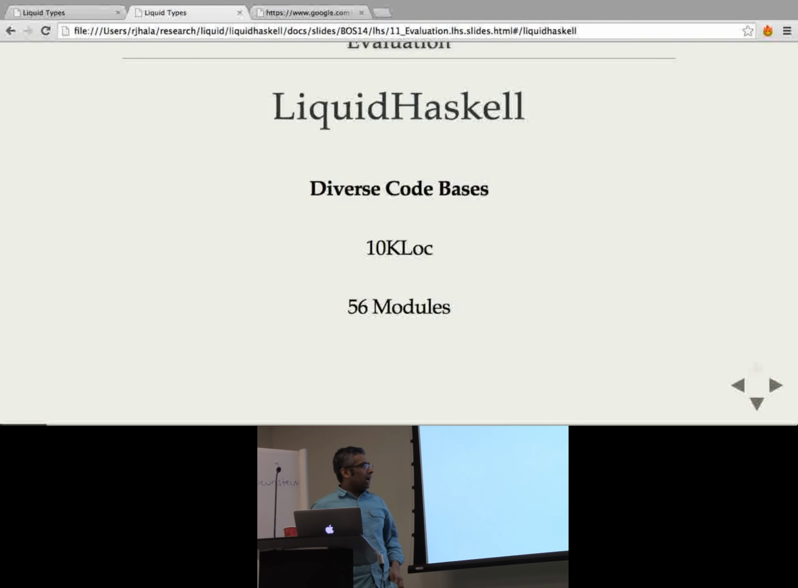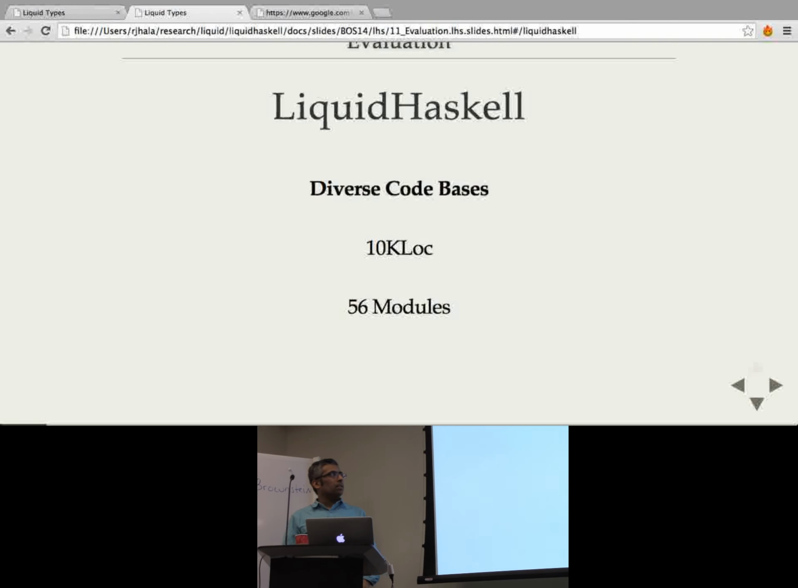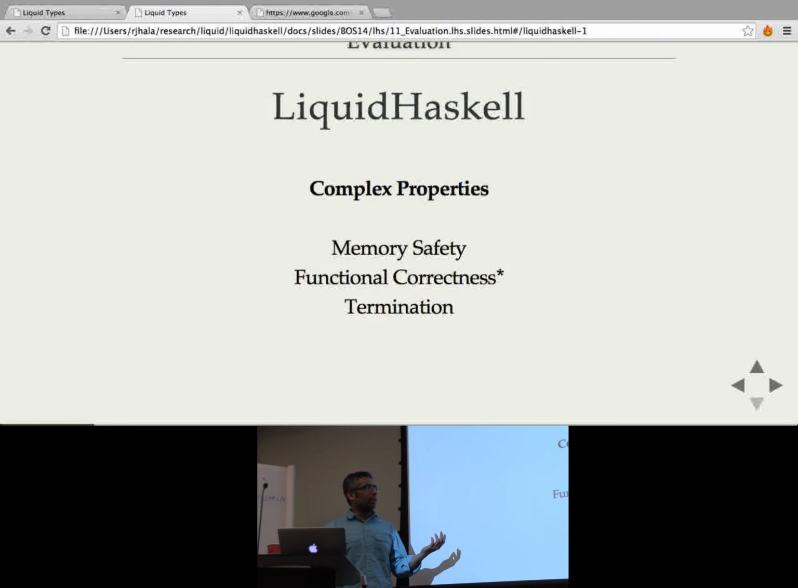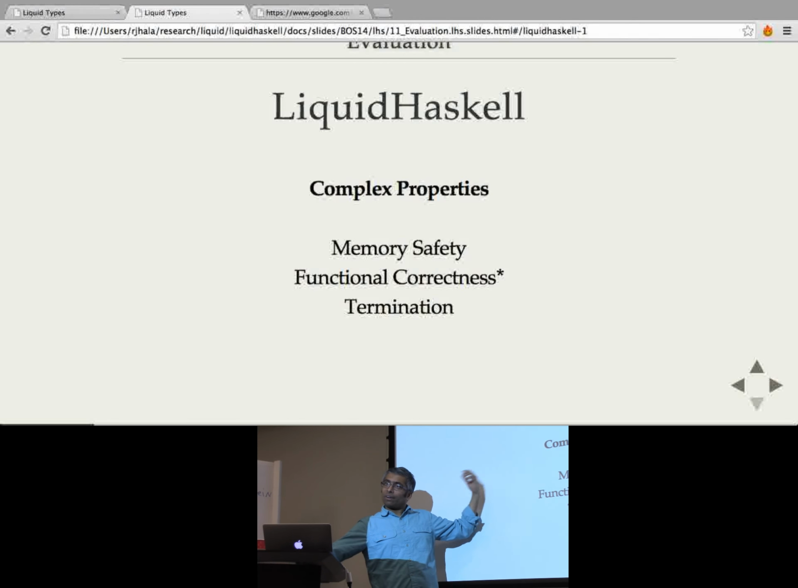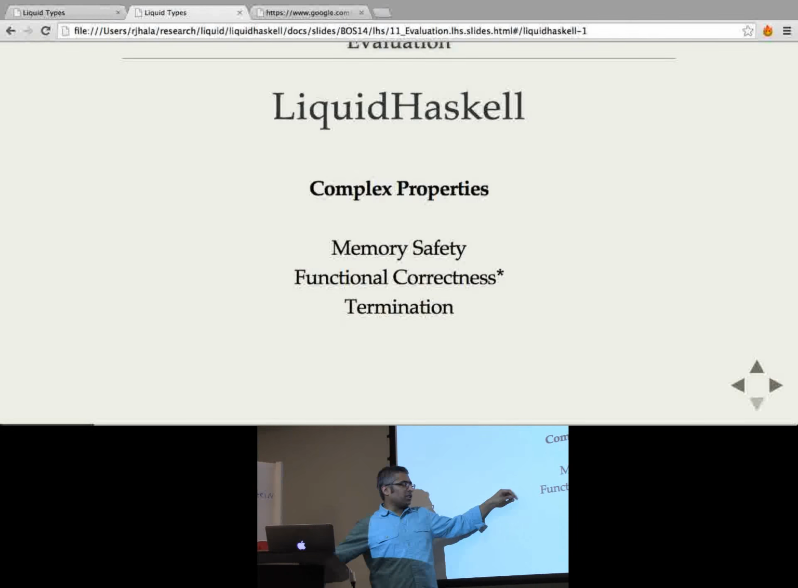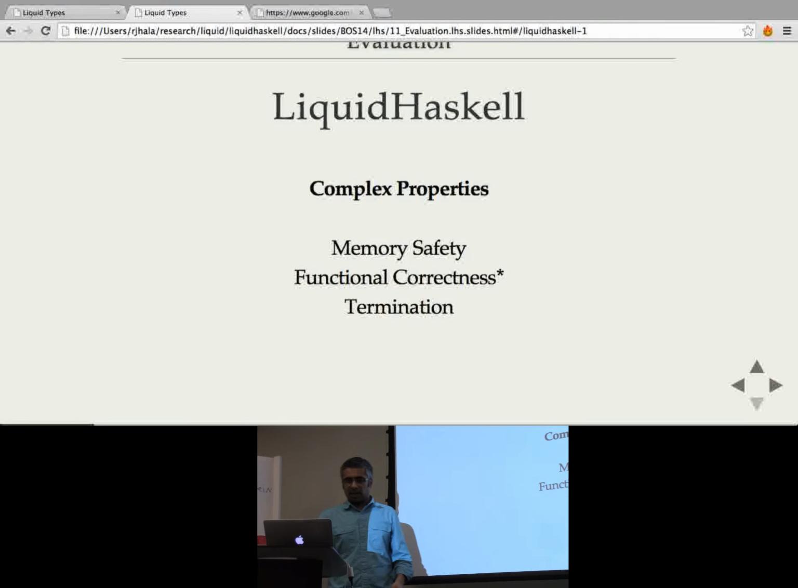We shall skip. We built this tool. We've thrown it at a bunch of libraries at this point. About 10,000 lines, 56 modules, which is not a lot in the real world, but a lot in the research world, I guess. We've checked a whole bunch of different kinds of properties. So memory safety, I gave you a feel for what we did. I say functional correctness with a little star because what does that really mean? It means different things for different libraries.